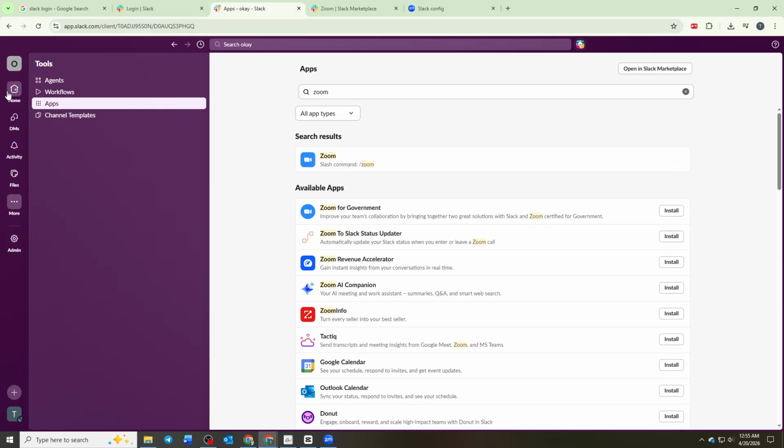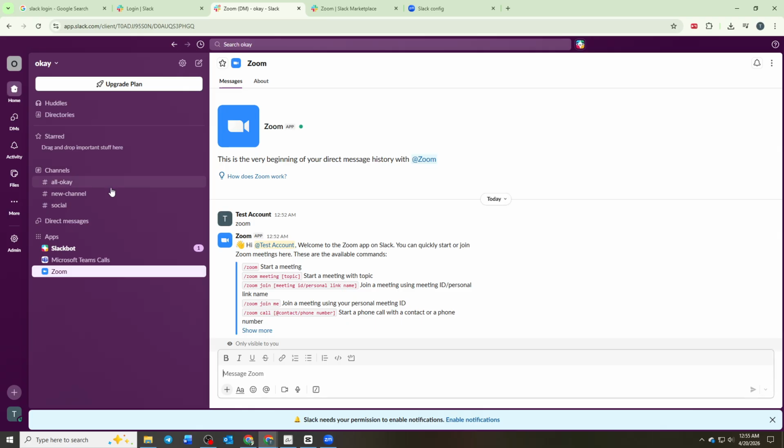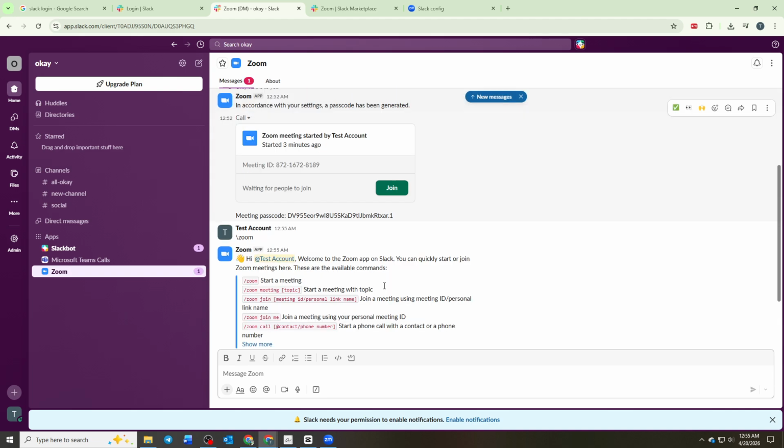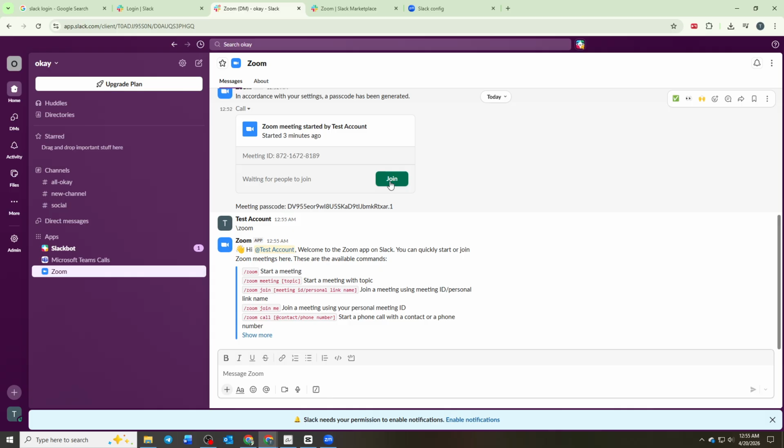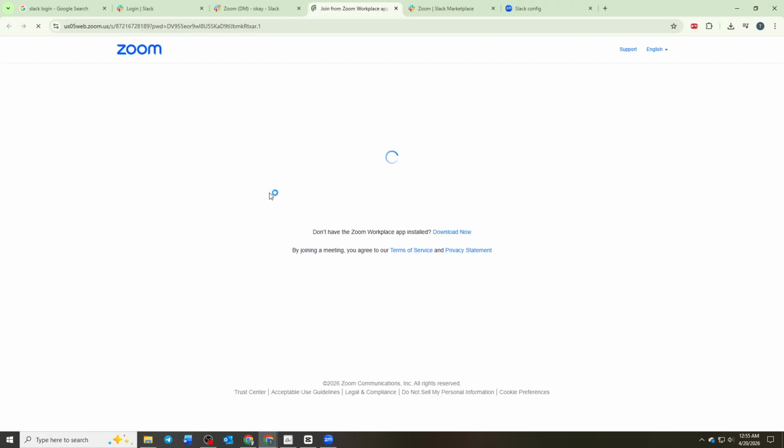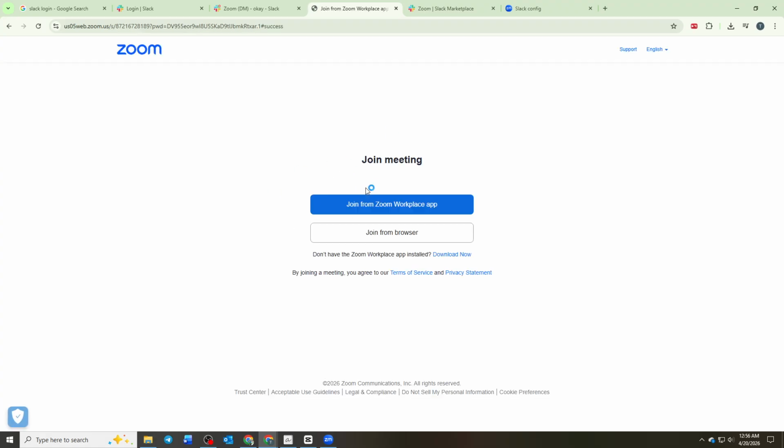Now, when you're ready to start a meeting, go to any channel or direct message and simply type Zoom in the message box. Then send it. Slack will automatically generate a Zoom meeting link that others in the conversation can join instantly. The first time you use this feature, you might be prompted to connect or authorize your Zoom account, which is a quick one-time process to ensure everything is linked correctly.